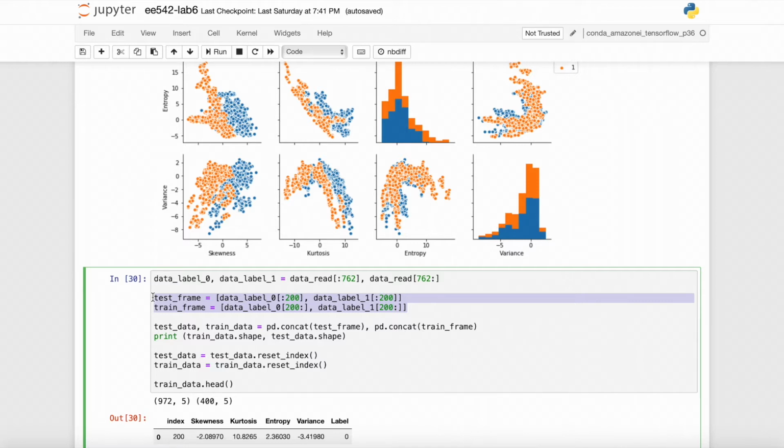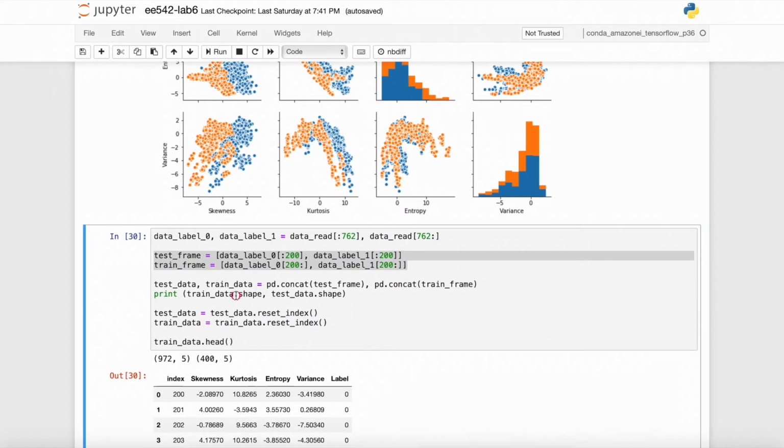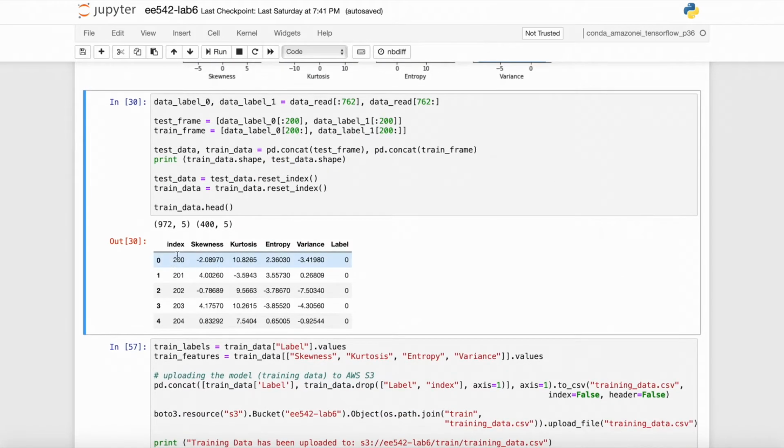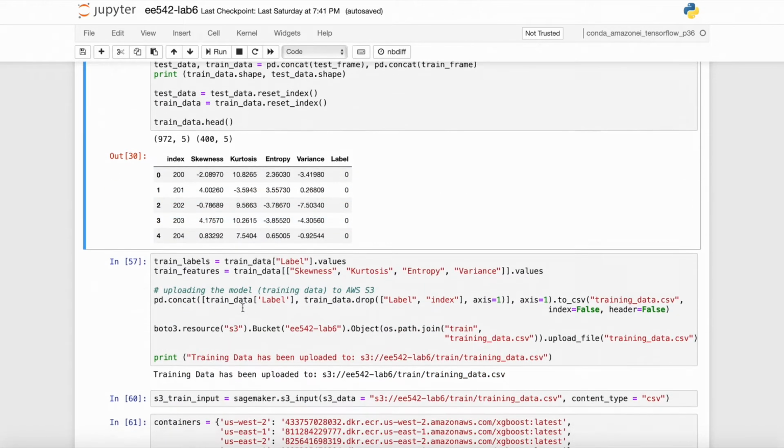Here the first 200 rows of class 0 and first 200 rows of class 1 are selected as test data. The objects can be concatenated along the particular axis using pandas.concat, and the index is used to represent the data values along with class. The train features are the values of 4 variables: skewness, kurtosis, entropy, and variance. The train labels are label values like class 0, class 1.